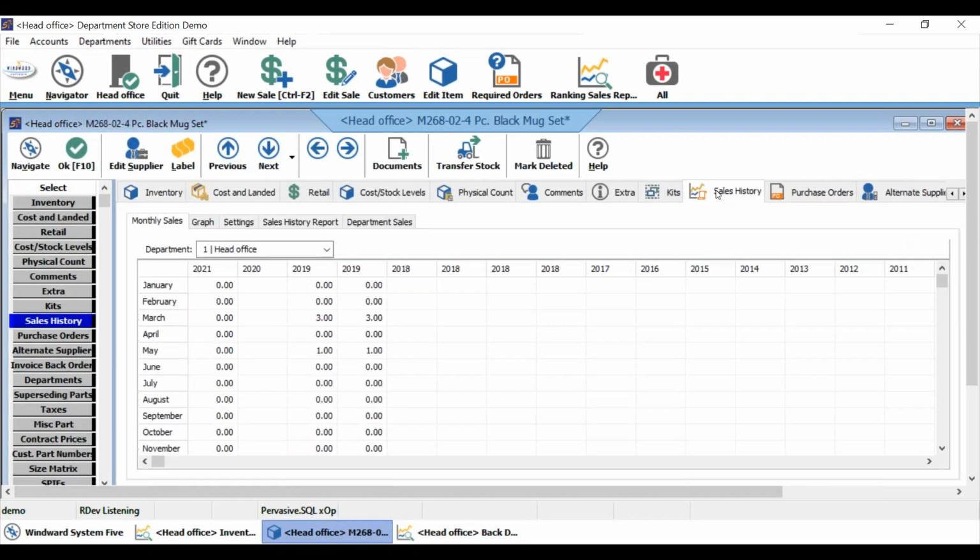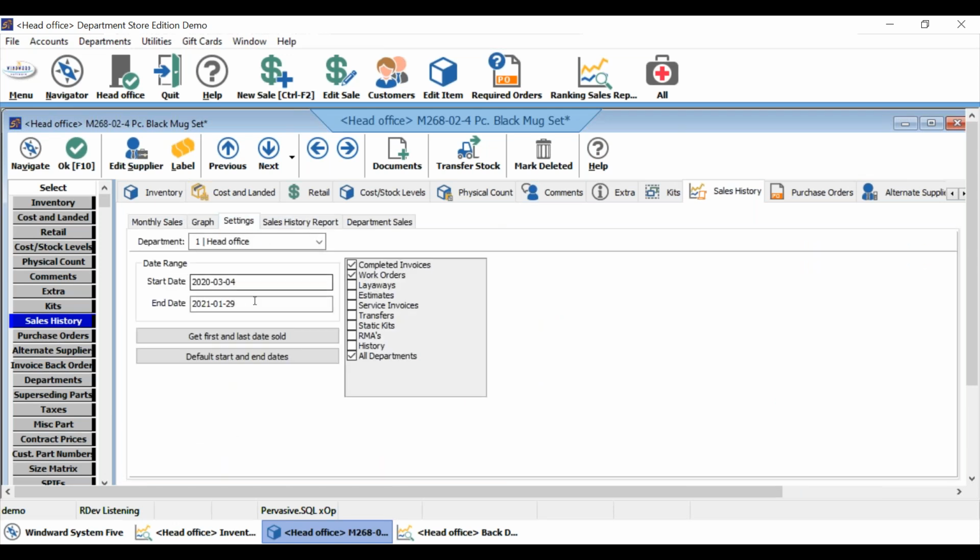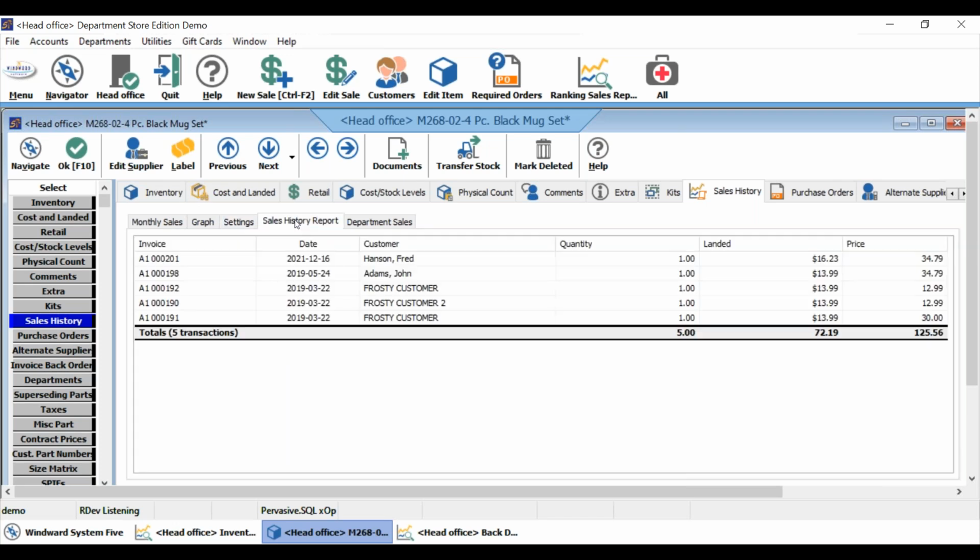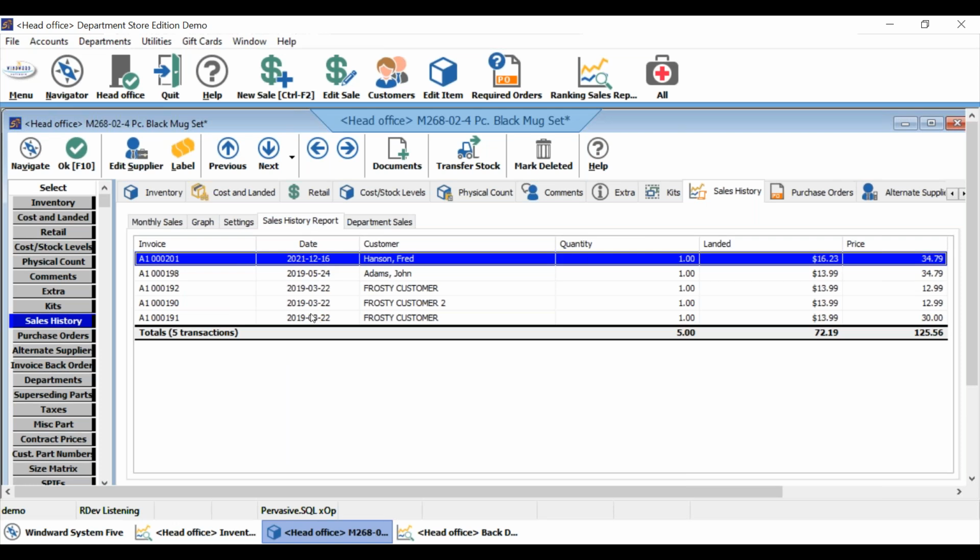I'm going to cheat a little bit because I know we have some history here. So I'm going to look at my sales history. I'm going to look at this part, and we're going to get our date sold. There we go. And here we are. So I can see I've actually sold one of these items today.